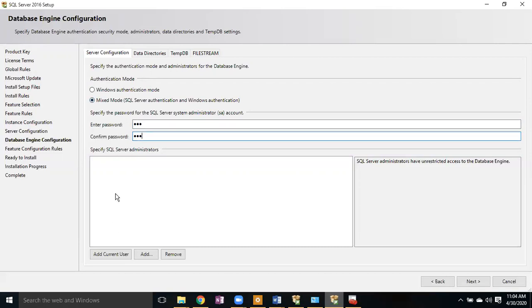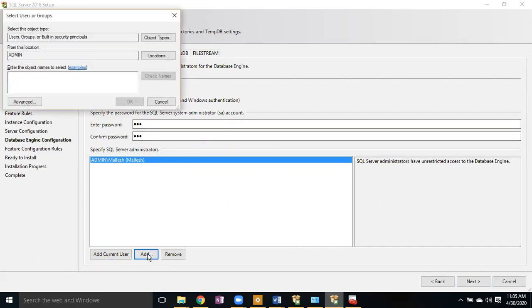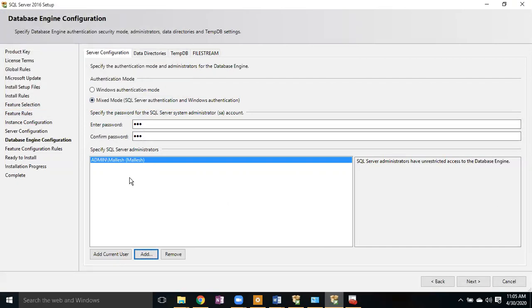Second, here in the bottom, we can see specify the SQL Server administrators, like add current user. So this SQL Server I'm installing, I connected to this operating system with the Malles account, and add current user means the Malles account will be added in SQL Server with administrator privileges. We can see admin Malles. So this account will be created in SQL Server with the admin privileges. If we want to add more accounts, we can click the add button, and here we can specify group accounts or maybe individual accounts, and then click OK. The account will also be added in SQL Server with administrator privileges.